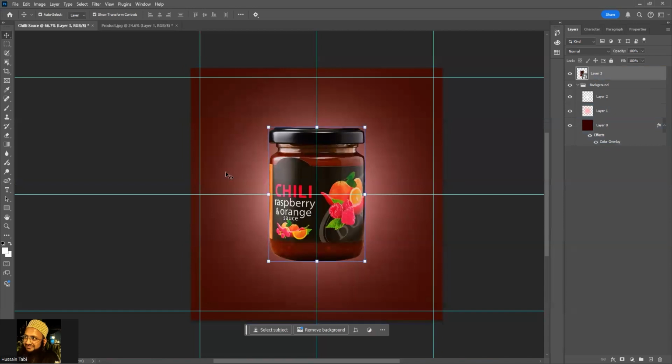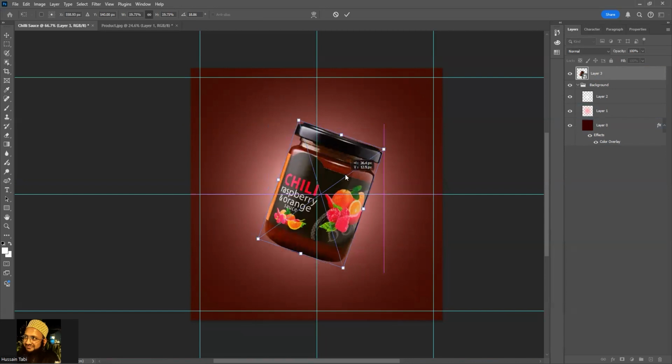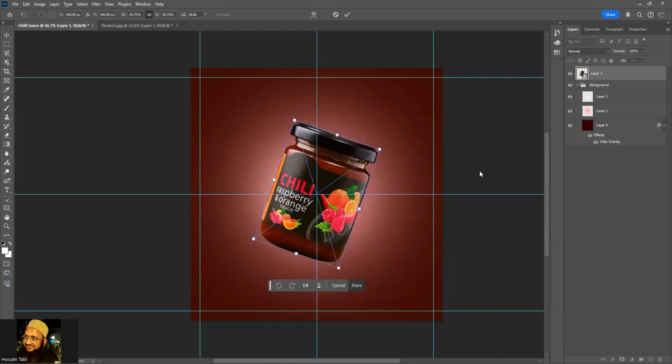Now I don't want this to be exactly like this. I want a little bit of a twist. I mean, looking a little bit more interesting. So I would like to make it a little bit of an angular position. This looks a bit good.